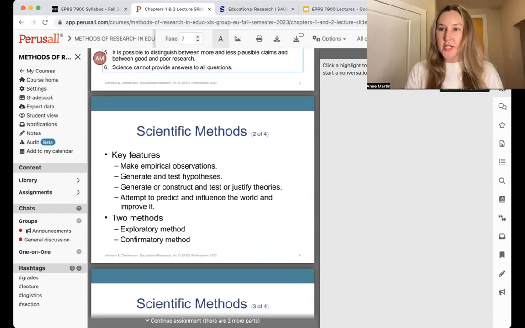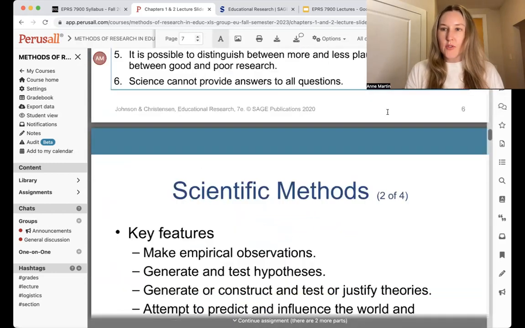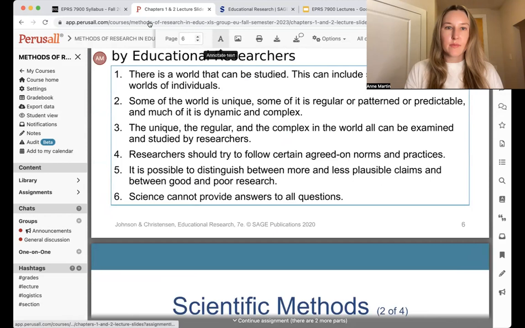You can again put in an annotation. So if you want to do that, you want to add a comment here.